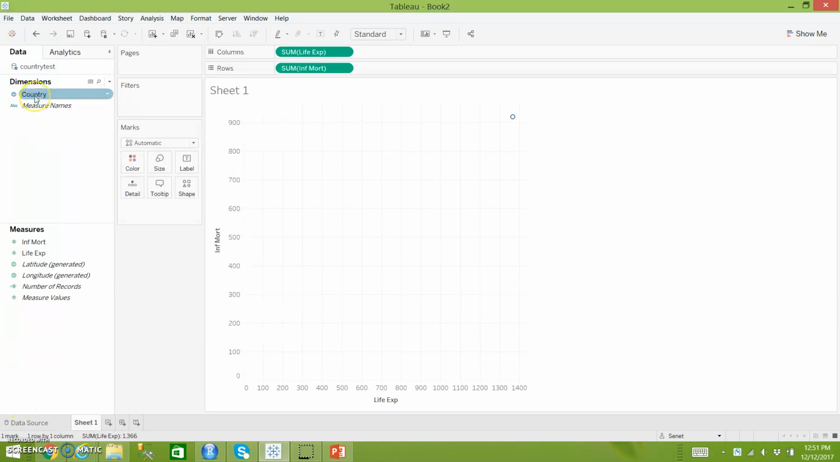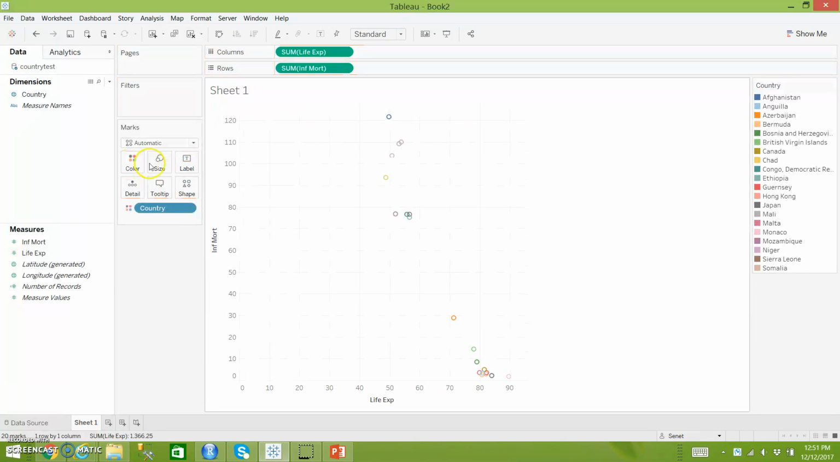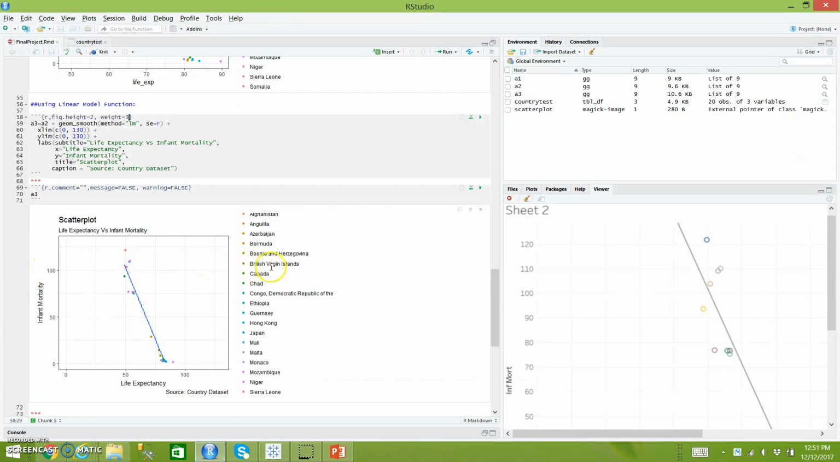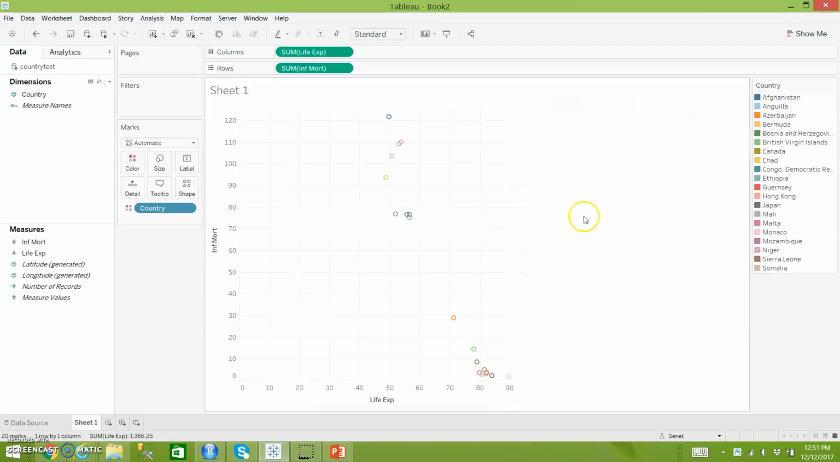Now when we drag the country variable to the Marks card, onto color, it splits all the different countries, and here as you can see, all the countries. The good thing about Tableau is you don't have to write code like you do in R to represent each country. Also on your right hand side, it shows all the countries with color, like in R, here in Tableau.